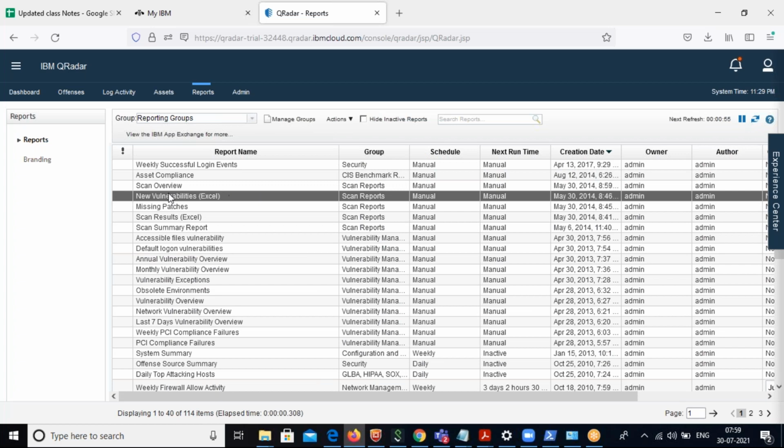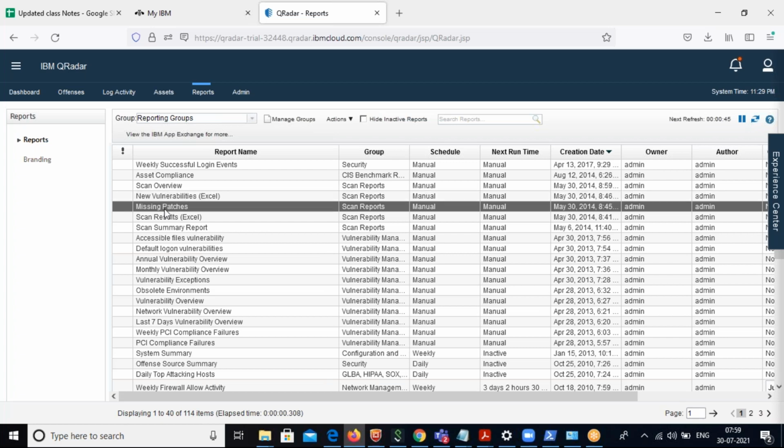Next one is scan overview. Scan overview means overall reports related to the running scans. New vulnerability Excel reports. Okay, missing patches. This is one type. All these are vulnerability related. Whenever we are saying scan or vulnerability, it means vulnerability scanning or vulnerability management related.